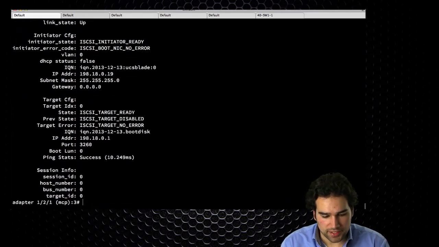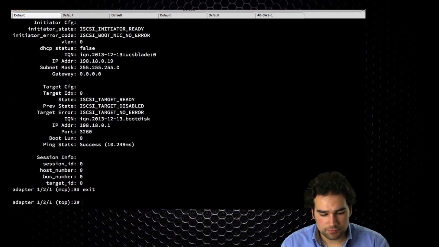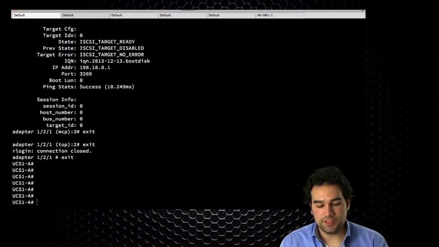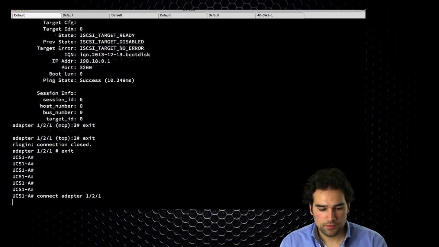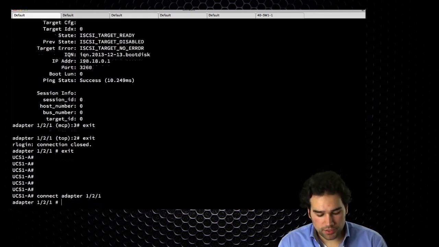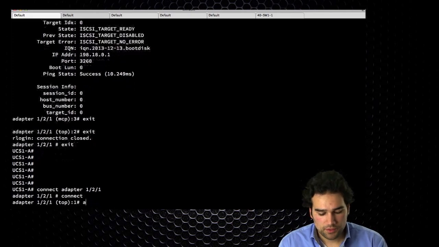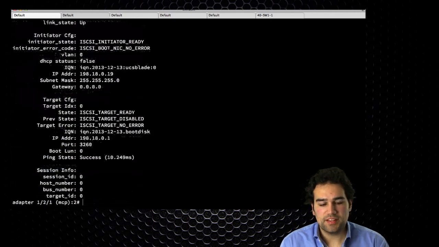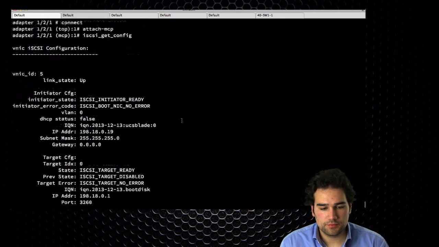So I'm going to run you through it again. Let me exit this out. How you get to this? From the UCS CLI, do a connect adapter to the exact network card on the server that you want to get to. Then I'm in the Palo card, then type connect, then type attach MCP, and then type iSCSI get config. And that's going to show me all those details.